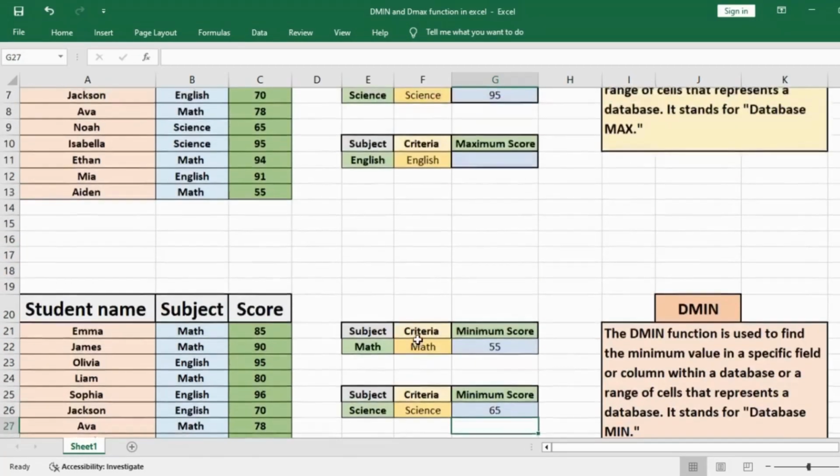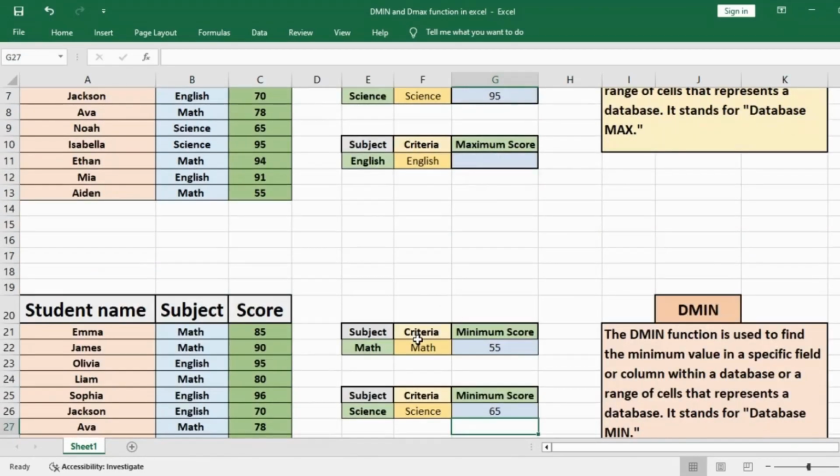So that's how we can use the DMAX and DMIN function in Excel.